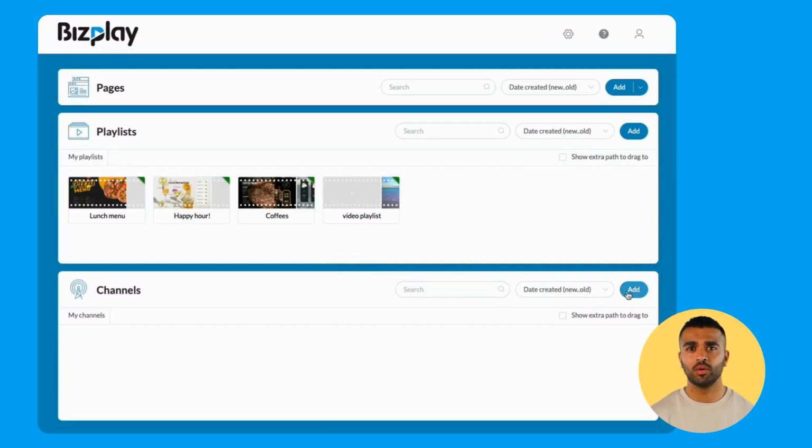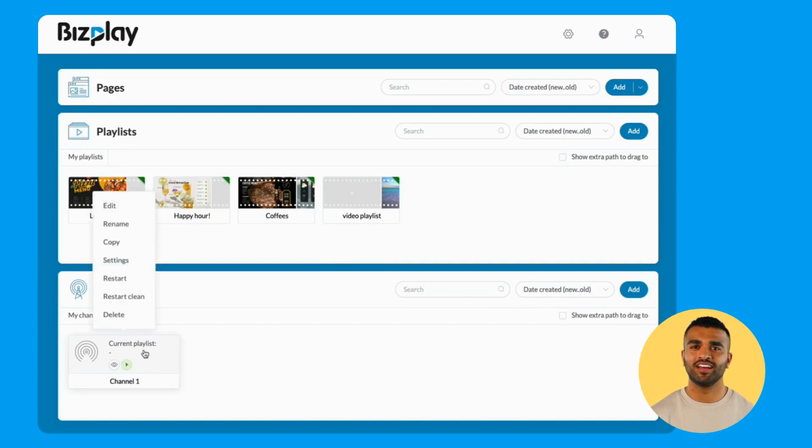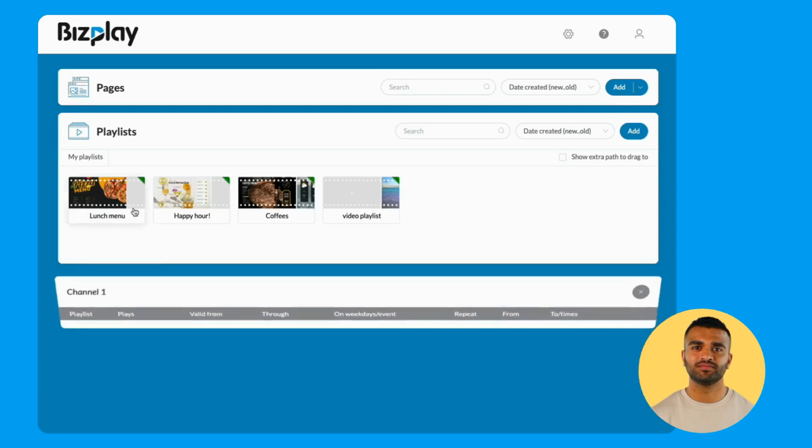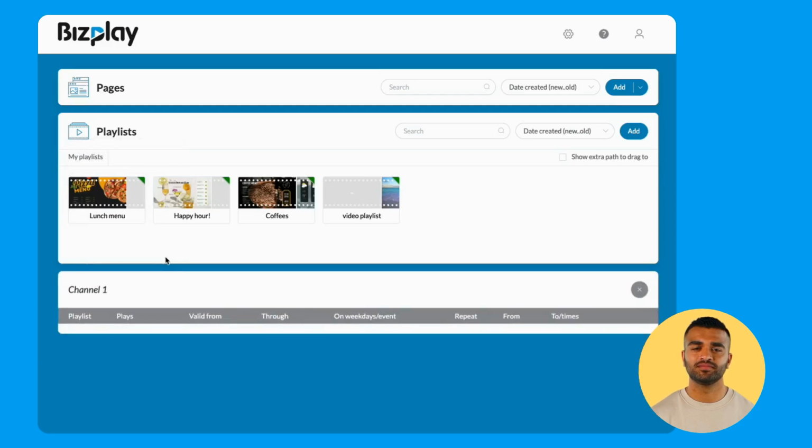From the dashboard, open the Playlists and Channels panel. Click on Add to add a new channel, rename it to whatever you'd like, and click on Edit. Simply start dragging a playlist into your channel.